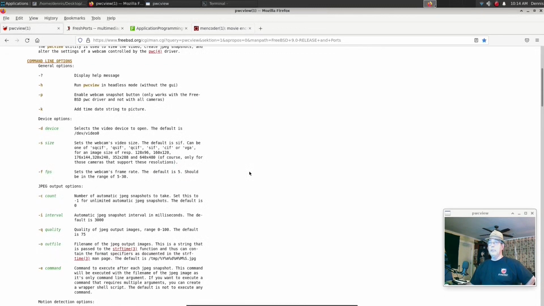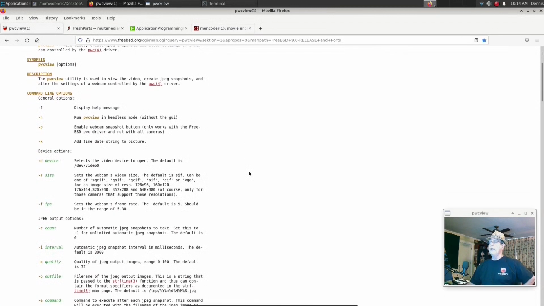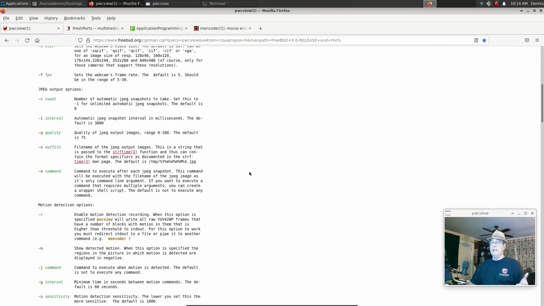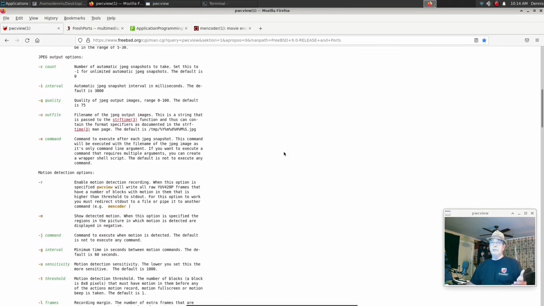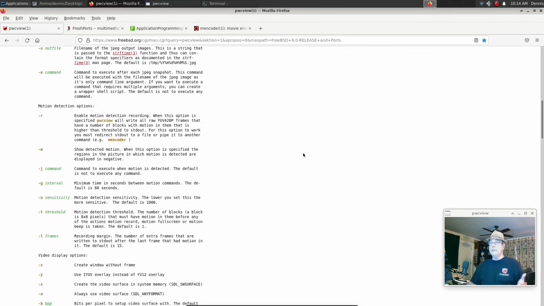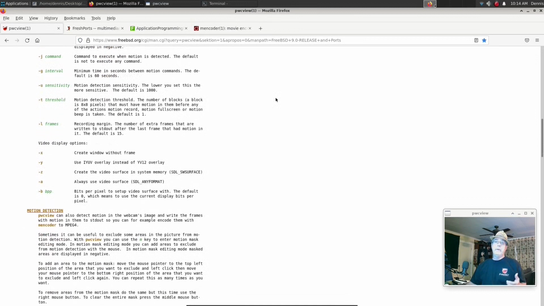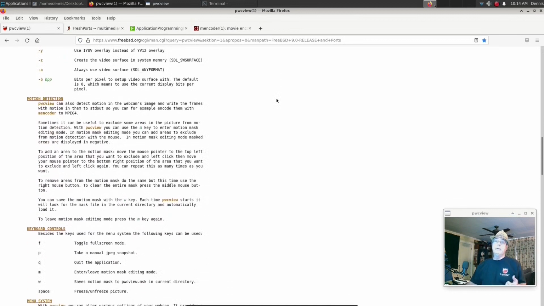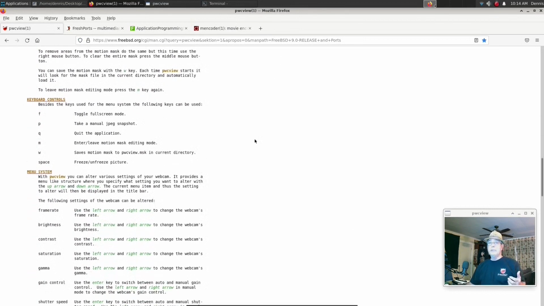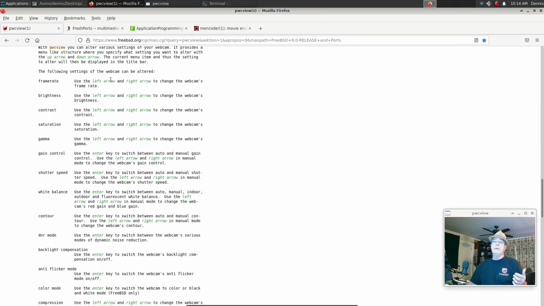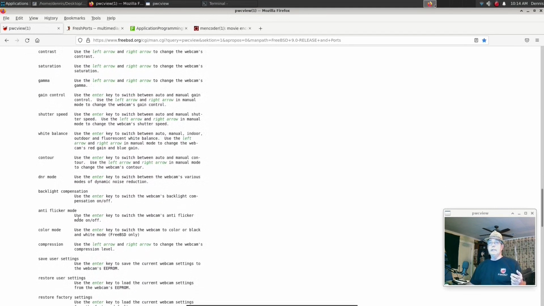It's got a lot of built-in functionality. I can only assume that most of these are for really nice cameras. There's a motion detector, so if you have a camera that can be set up with a motion detector, it has that capability, it looks like, for security or what have you. Keyboard shortcuts even. Take snapshots, record video. You can control the frame rate, the brightness, contrast, saturation, etc., etc.